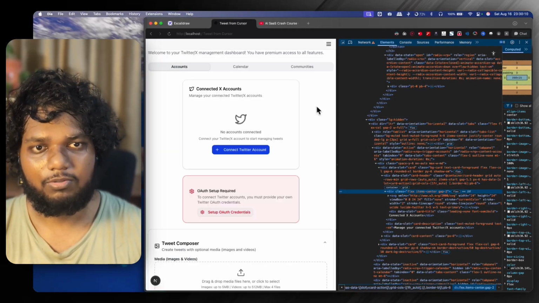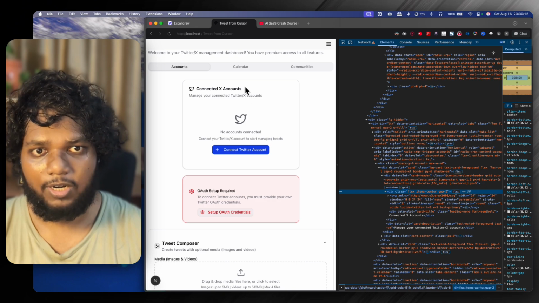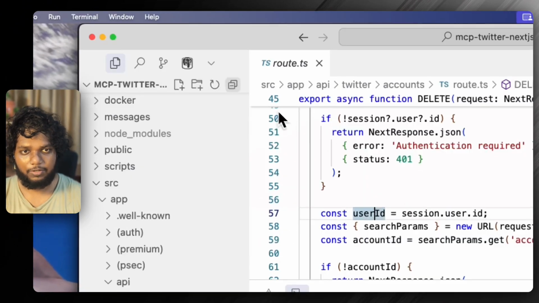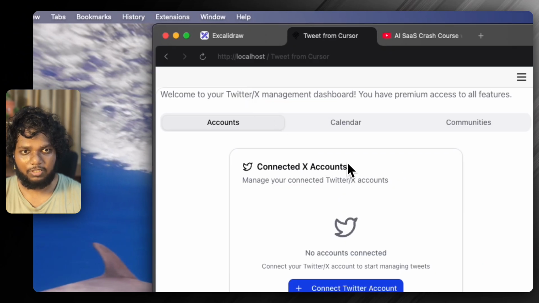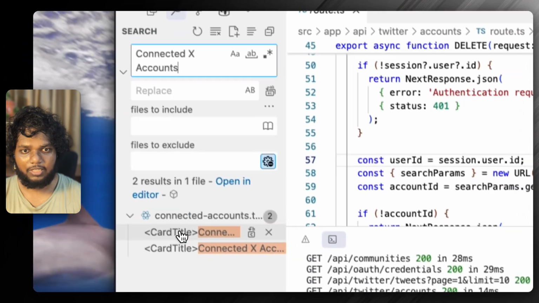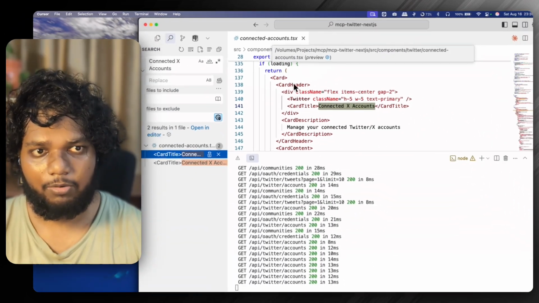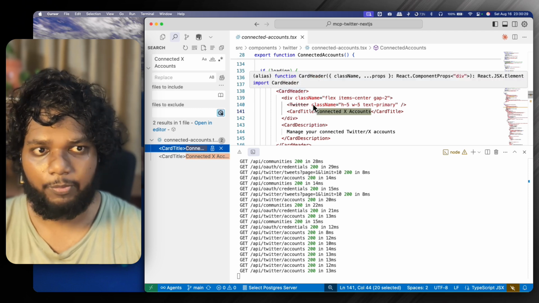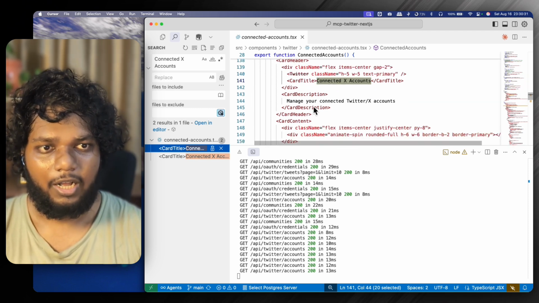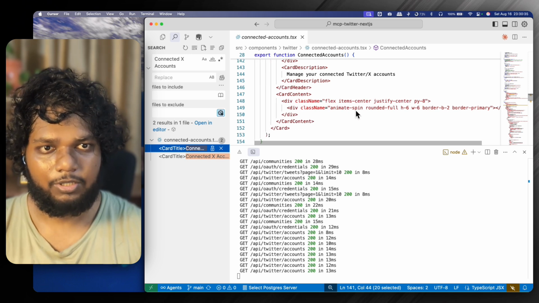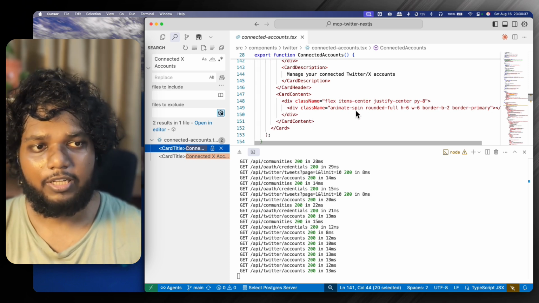And if you want to see where this component is getting rendered, you can always search. Let me do it in Cursor for you guys. You can see this was the text. If I just copy this one and search, you can see I'm using the connected accounts card, and here I'm using the card header component and card title component. And again, card description is this one, and for card content I'm using this one. So this is how you can read all the code.